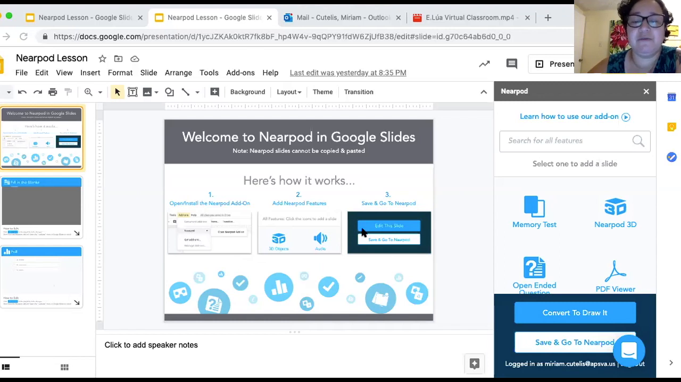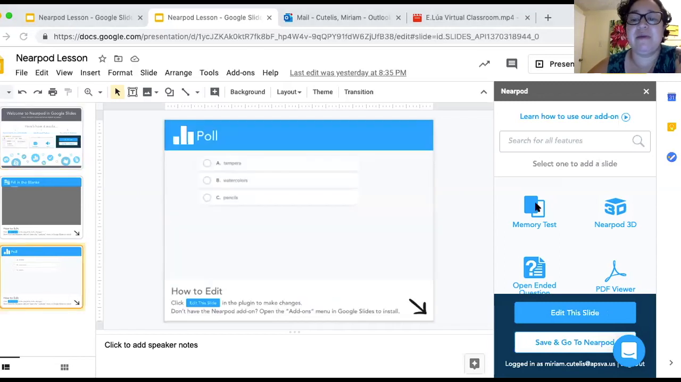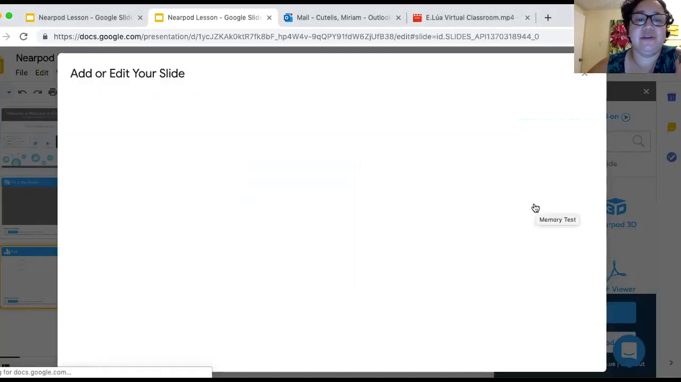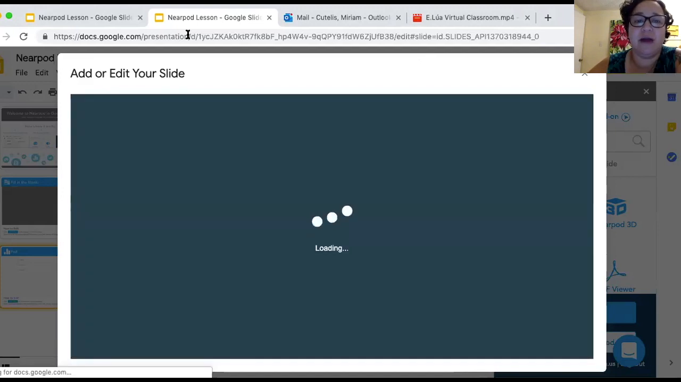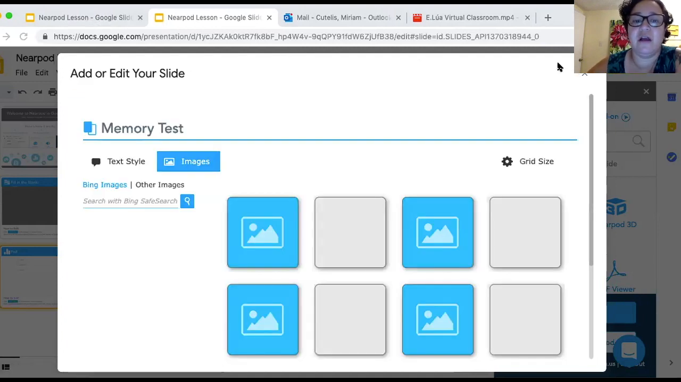Before I get ahead of myself, I'm going to do a memory test. Let me pick a memory test and show you what that looks like. This is where Nearpod is going to be helpful for me as an art teacher. But if you're not an art teacher, if you're a science teacher, or any teacher, you can use this. So here we go.